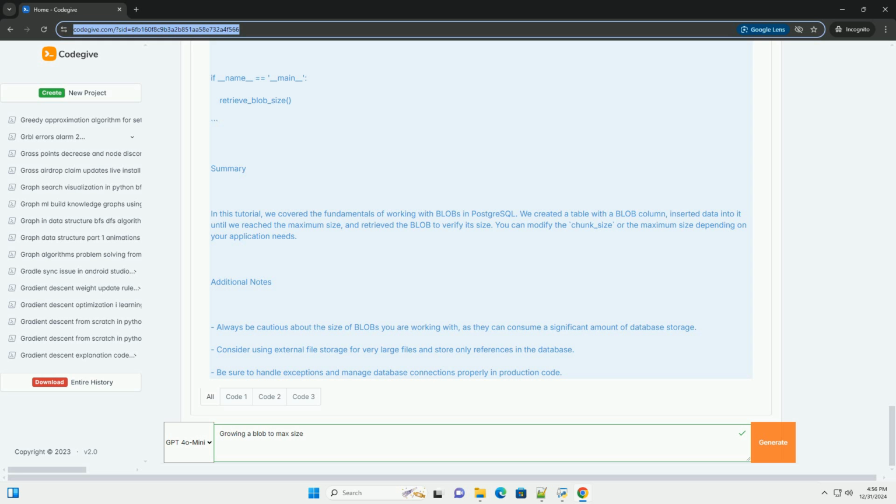Additional notes. Always be cautious about the size of blobs you are working with, as they can consume a significant amount of database storage. Consider using external file storage for very large files and store only references in the database. Be sure to handle exceptions and manage database connections properly in production code.